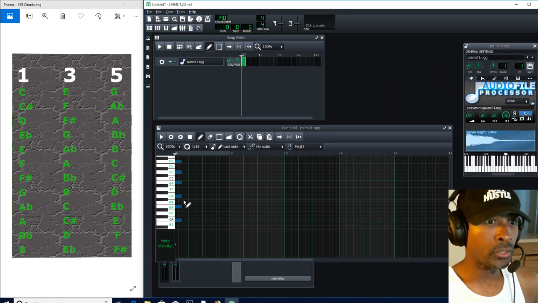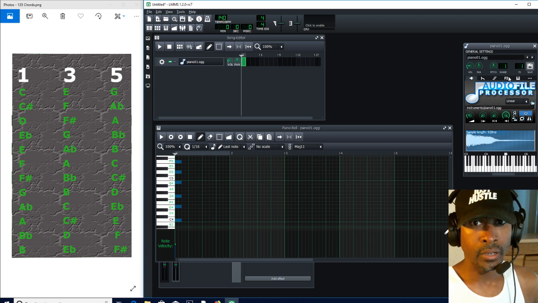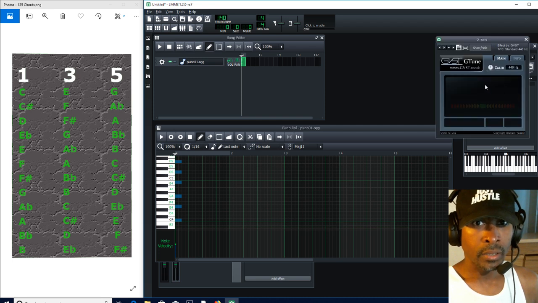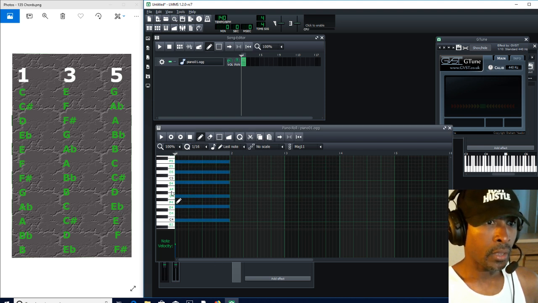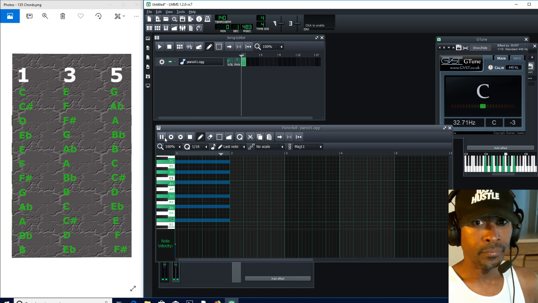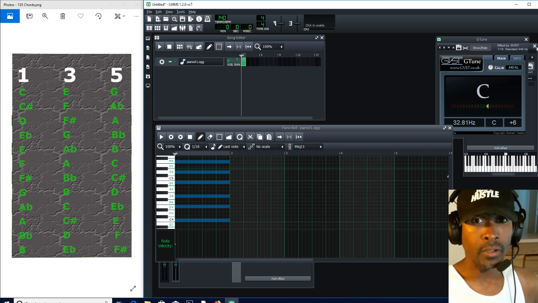Now you have all these 1, 2, 3, 4, 5, 6 different notes here. I'm going to open up my effects, open up my G tune, and I'm going to extend this entire note, and I'm going to hit play. So if you notice, even though I'm playing 6 different notes, it's still registering as C because it is a C chord, but it's working with all the notes that are compatible with the C to create that C chord. Okay.